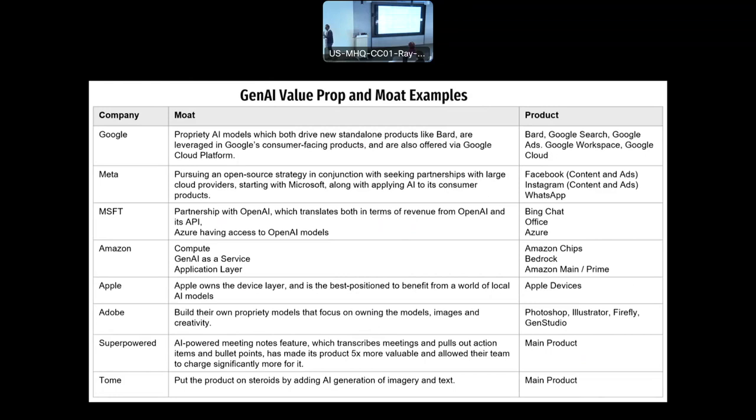Adobe just released generative fill for Adobe Firefly, another thing I just read. They're building all of their own models internally. They own all of it. They're also focused on models for images and creativity. So there's no copyright infringement, because they own it and people can use it, which is a very interesting strategy there.